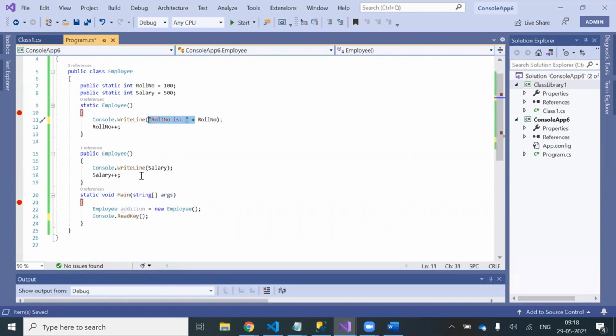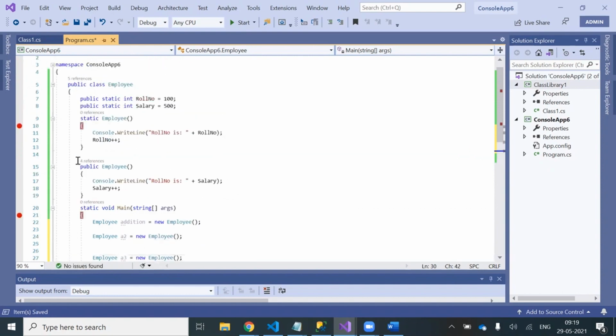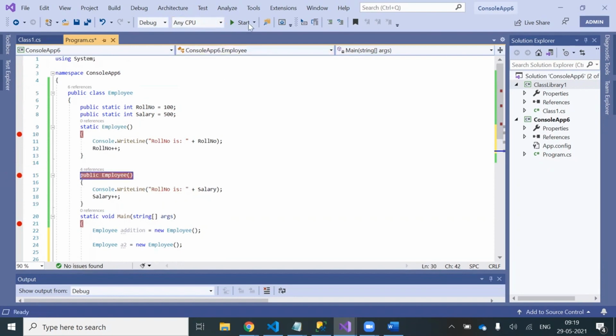Guys, try to understand the concept here. Very important interview question, so we just have to concentrate. Why is the static constructor useful here? Why do we have to use it in real time? I will show you now. I have created one object here. So let me create one more object, one more object, A2, A3, A4. Now let's see how this will work.